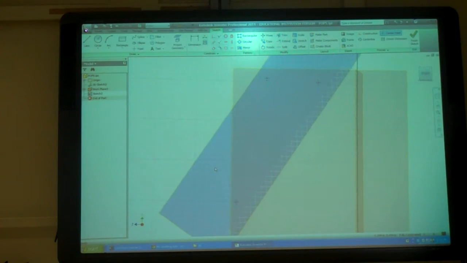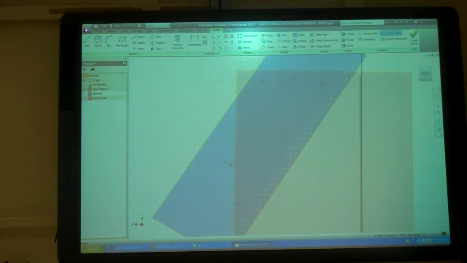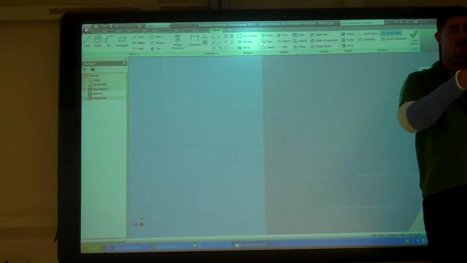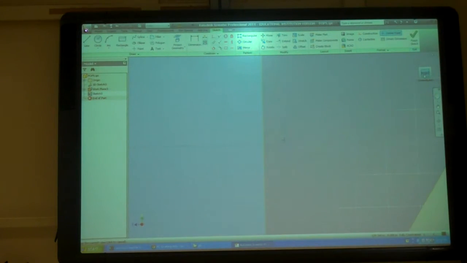So if I looked at it from the side, see how those 2 points kind of line up on each other? If I looked at it straight on, when I rotate, they kind of come off center. So that took that point and projected it all the way back to the current plane that I'm drawing on.